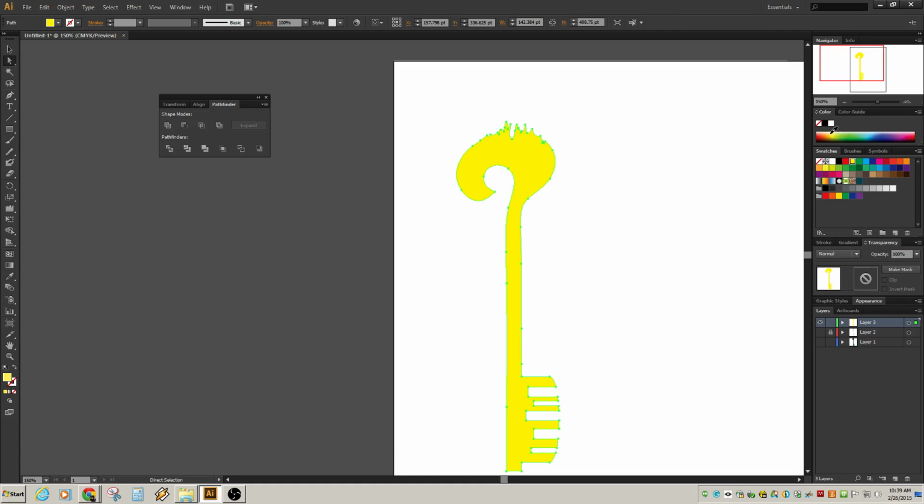Let's not go that yellow again. There we go. Maybe something like that. I don't know. We're just going to leave the color like it is for now and not worry too much about it.